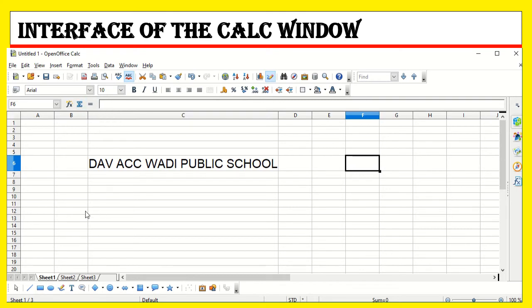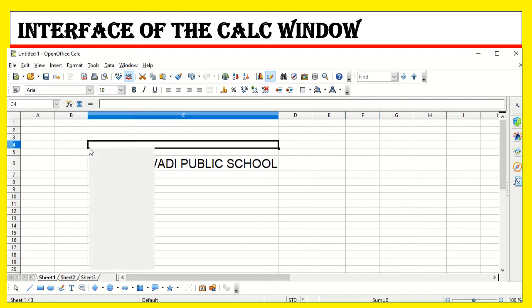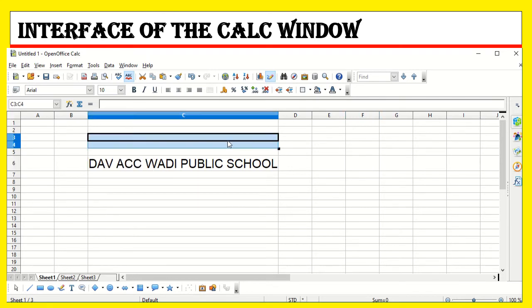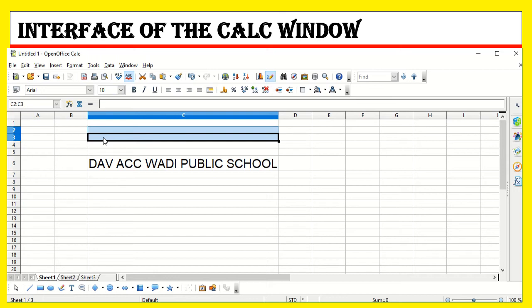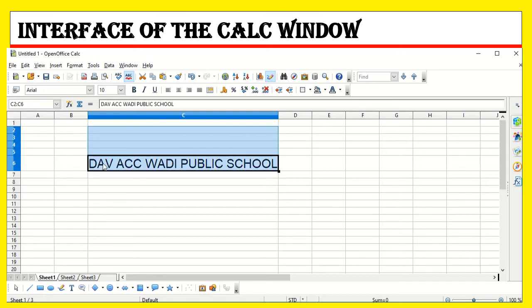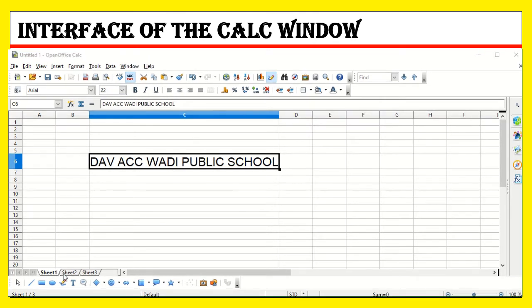And a worksheet contains rows and columns. Horizontal lines are called rows and vertical lines are called columns. Rows are represented by numbers and columns are represented by alphabets. And what is a cell, children? The intersection of a column and a row is called a cell. By default, a workbook contains 3 sheets, that is sheet 1, sheet 2, sheet 3.